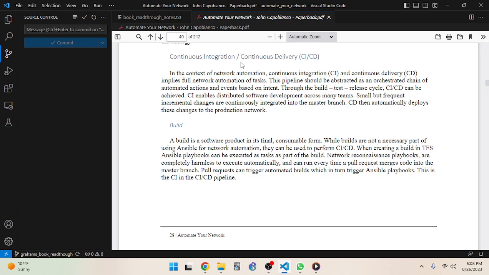All right, so continuous integration slash continuous delivery, CI/CD. In the context of network automation, continuous integration, CI, and continuous delivery, CD, implies full network automation of tasks. This pipeline should be abstracted as an orchestrated chain of automated actions and events based on intent through the build, test, release cycle.